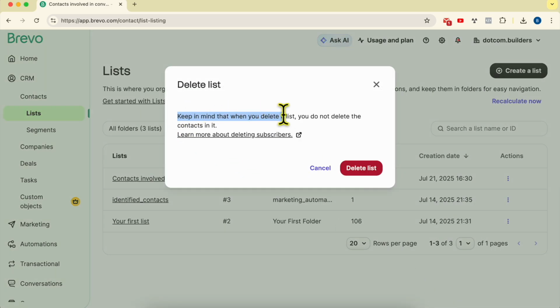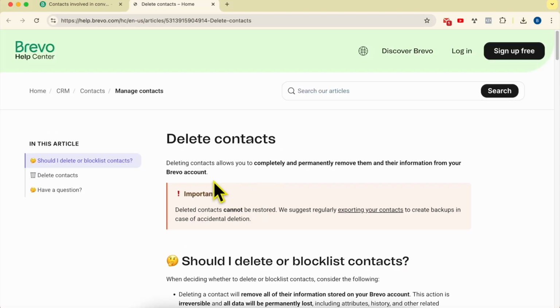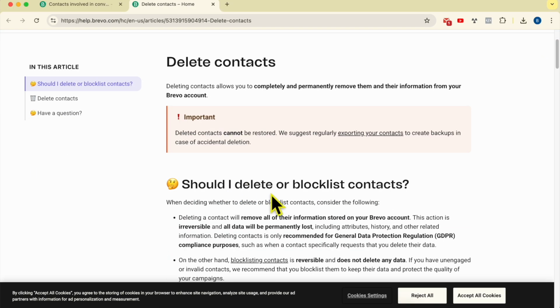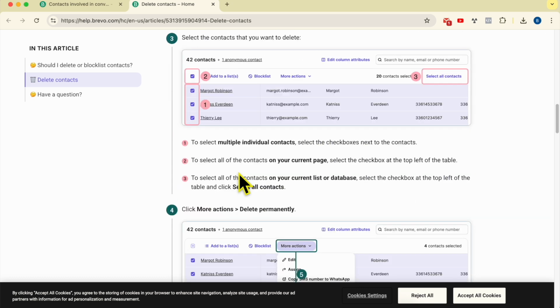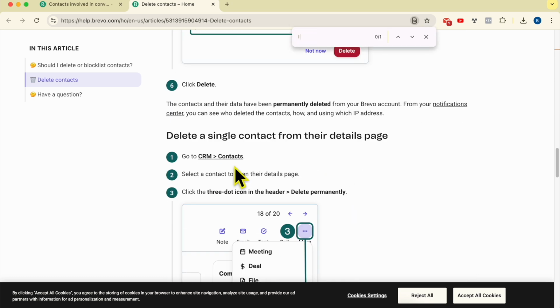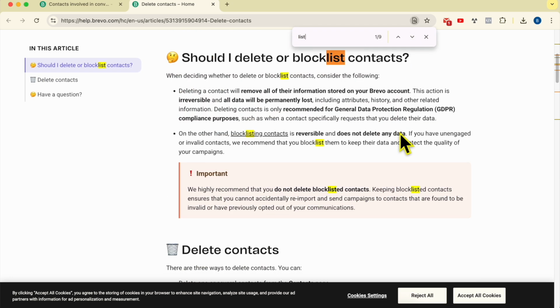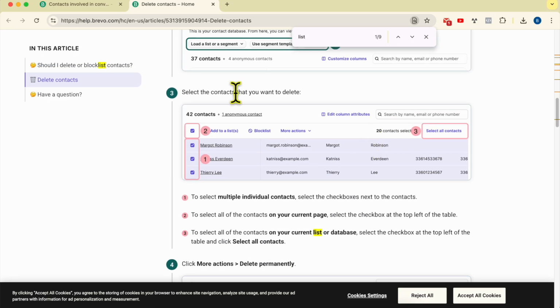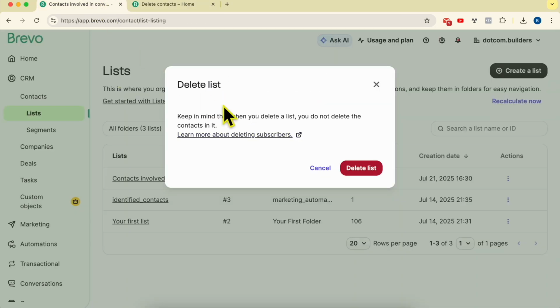Keep in mind that when you delete a list, you do not delete the contacts in it. Click on let's learn more about deleting a list. Okay, now I understand. After deleting a list, you should also delete the contacts in it.